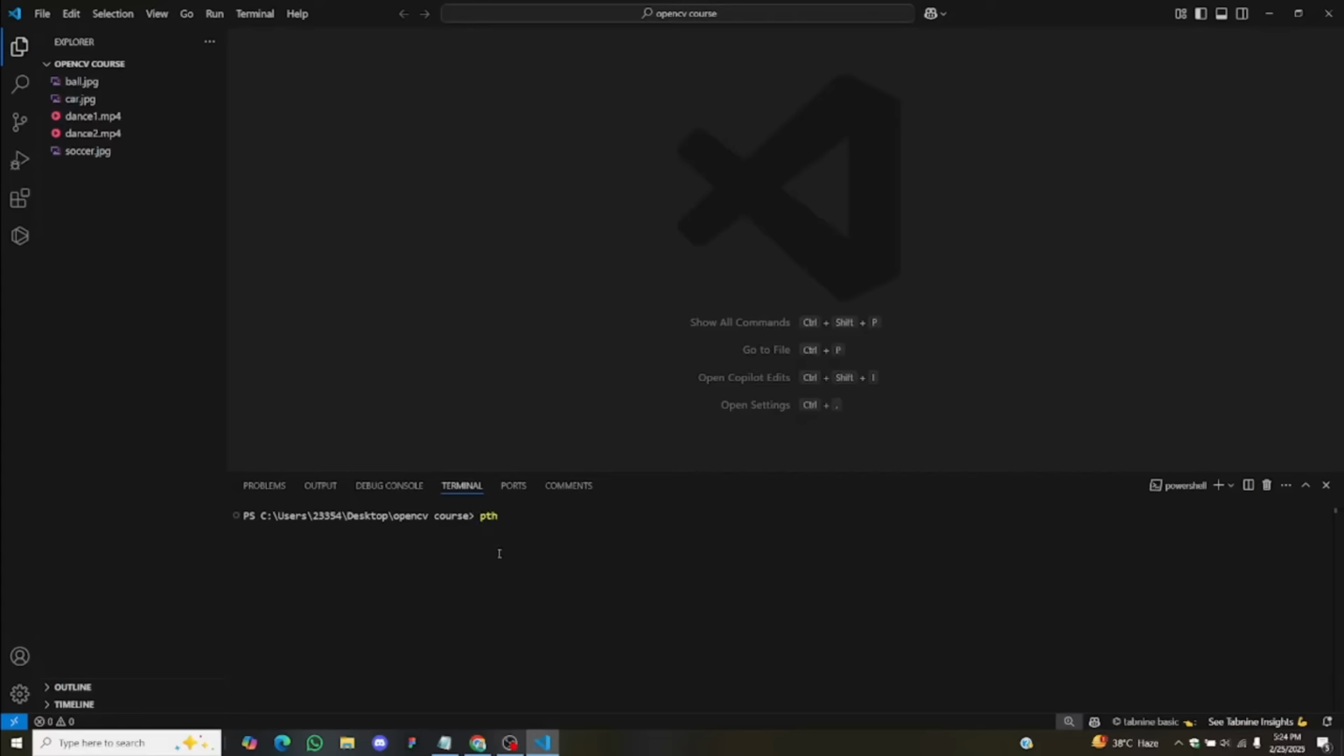Just type python -m venv and the name of the virtual environment you want to create. I'll call this virtual environment tech, and I'll just hit enter on this. This will go ahead and create the virtual environment for you, and you can see we have the tech folder right here. So the virtual environment is created. Let's wait for it to finish. Okay, so it's finished, and the next thing we can do is to activate this virtual environment.